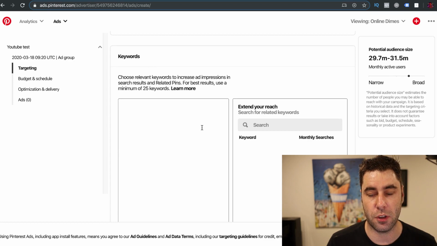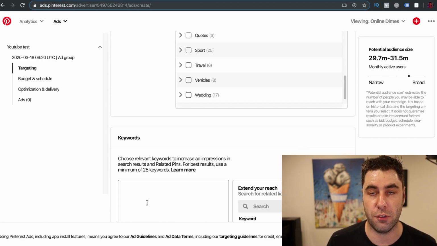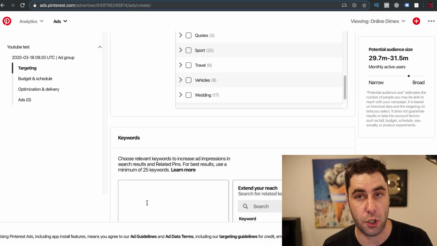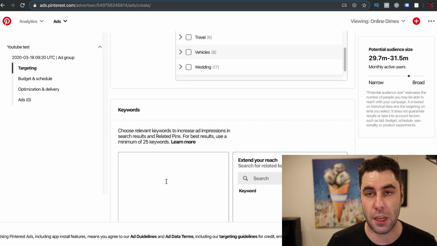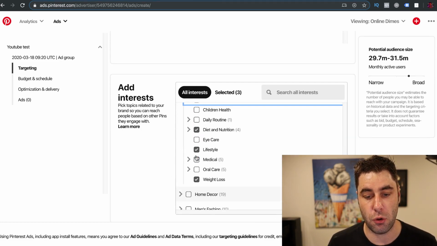Don't worry about keywords. A lot of people asked me in the last one, why haven't you put keywords in? Because I just want to advertise to these things, broad. You can put in keywords if you want, but your audience is going to go down. It's going to be more targeted, but it's going to go down. If you want to scale this big, you're going to have a big audience. So I would leave the keywords blank, but that's up to you. You can put in how to lose weight, best way to lose weight. If you don't put in keywords, Pinterest is going to show your ad to all of these related things anyway.